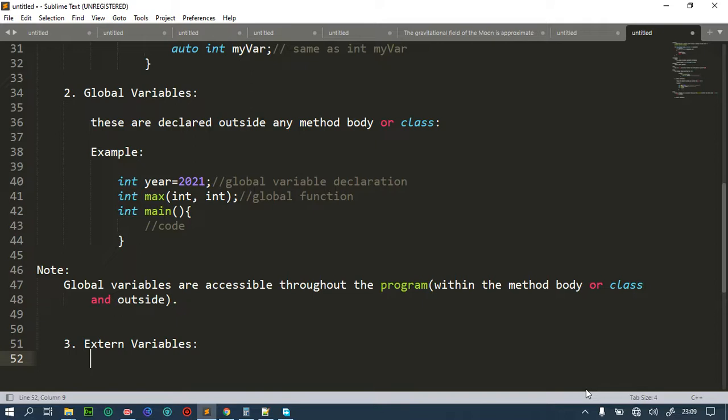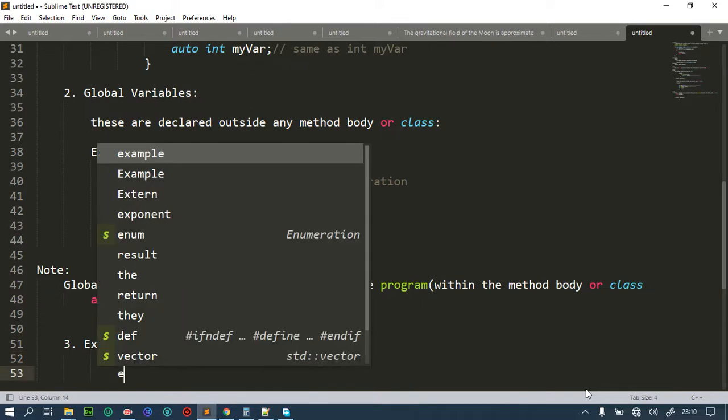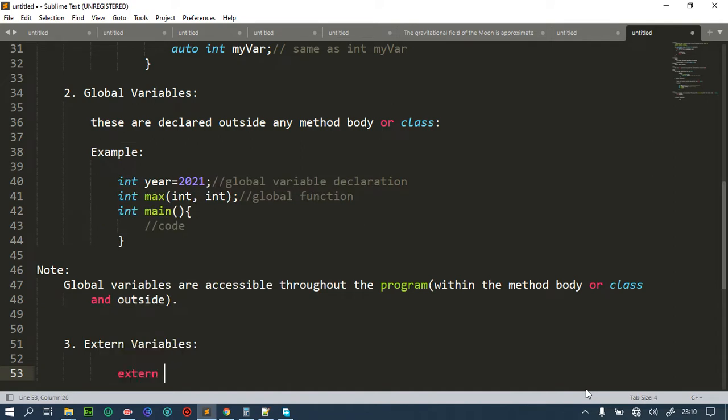Now if you don't do that, automatically as usual the compiler will complain that the variable is undefined. So how do you do that? How do you sort out such a problem? This is facilitated by an extern declaration. We use a keyword extern.